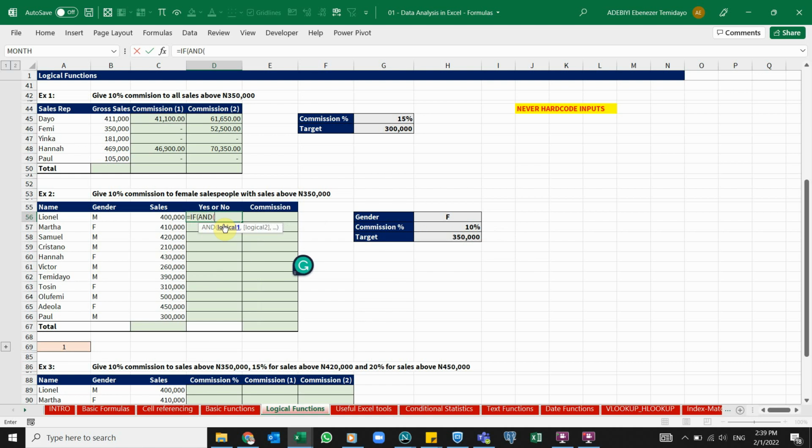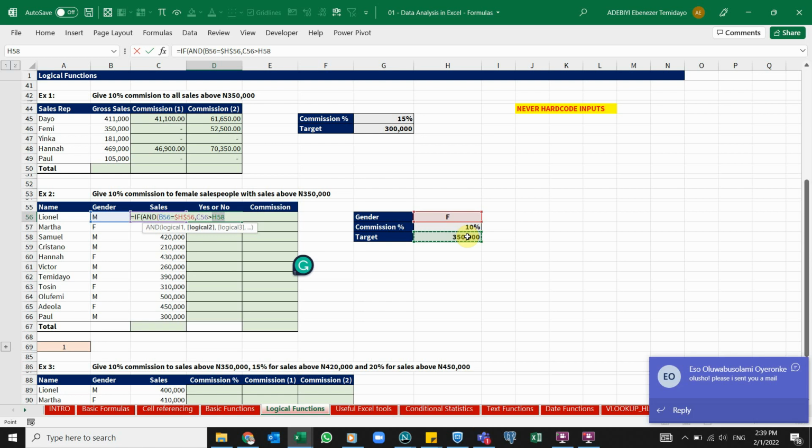Alright, so now logical 1 is this gender, are you equal to this? Again, I'm going to copy this formula down, so I need to lock this cell. So I press F4 to lock. That's logical 1. Comma. Logical 2 is this sales value. I can't click on sales directly, so I click on this sales and press down here. This sales value, are you greater than the target? Then I can press F4 to lock that.